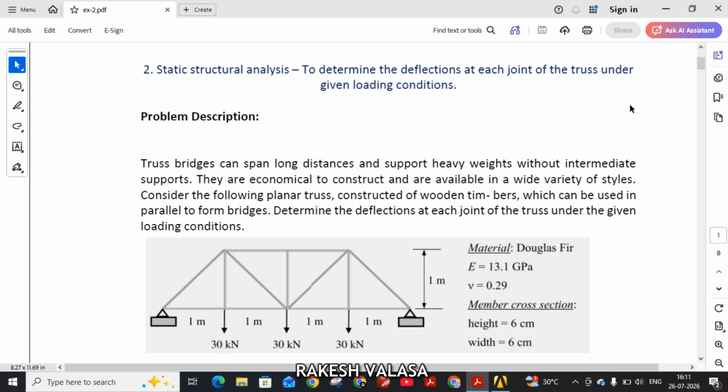I am Rakesh VALASA. In this video lecture, I am going to explain how to solve the given TRUSS problem in ANSYS Workbench software. Here I am going to solve the given problem in Static Structural Analysis module to determine the deflections at each joint of the truss under given loading conditions.